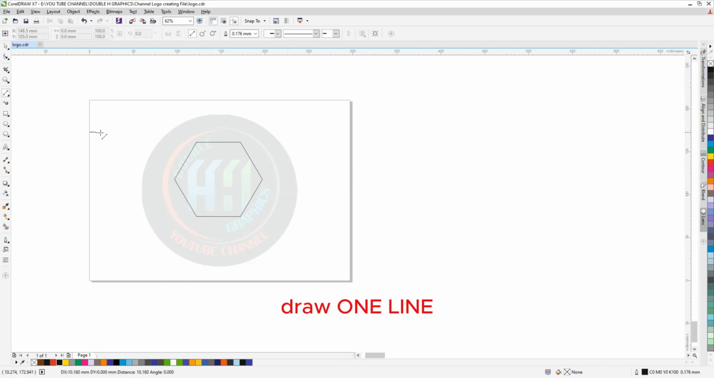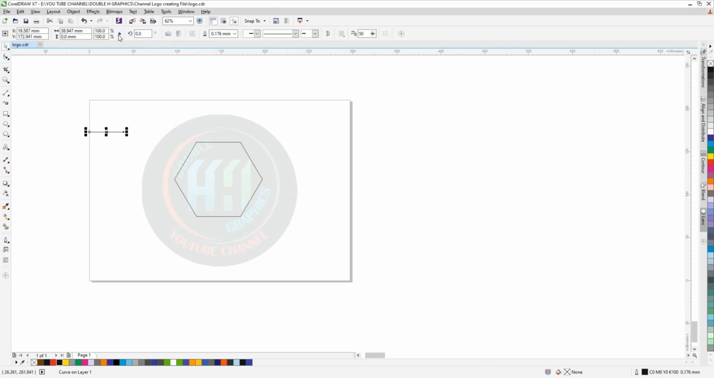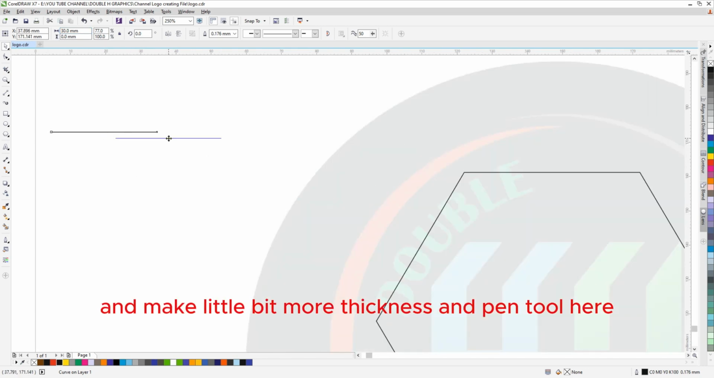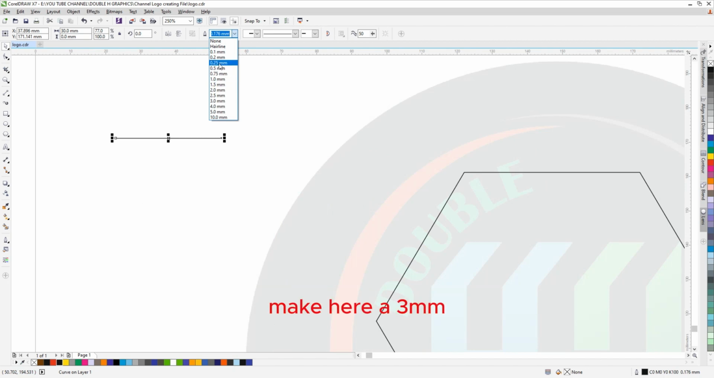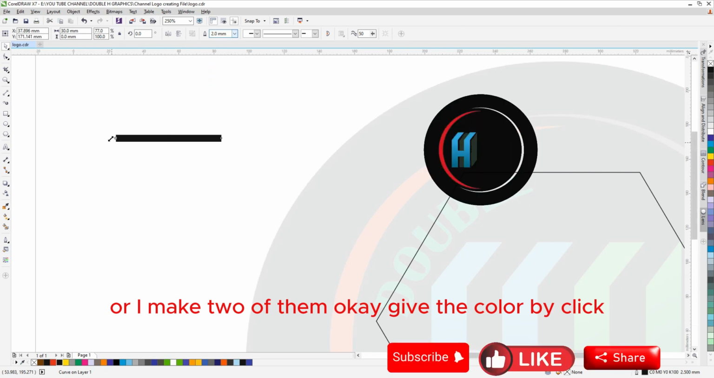Draw one line. Press Control and draw the line, and make an unlock. Then select the line and give it 30 millimeters. Make a little bit more thickness with the pen tool, here 3 millimeters. Or I make 2 of them. Okay, give the color by click.